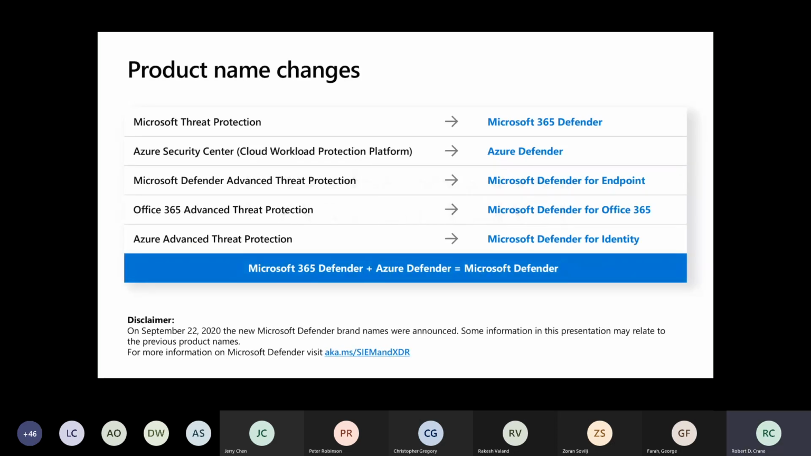So in Defender, we have Defender for Endpoint. We have Defender for Office 365. We have Defender for Identity. Now, these have come from, as you can see on the left there, Azure. They've come from Office 365 ATP. So as Microsoft tends to do, it's decided to bring these all under one brand. So all of this is now classified as a Microsoft Defender product.